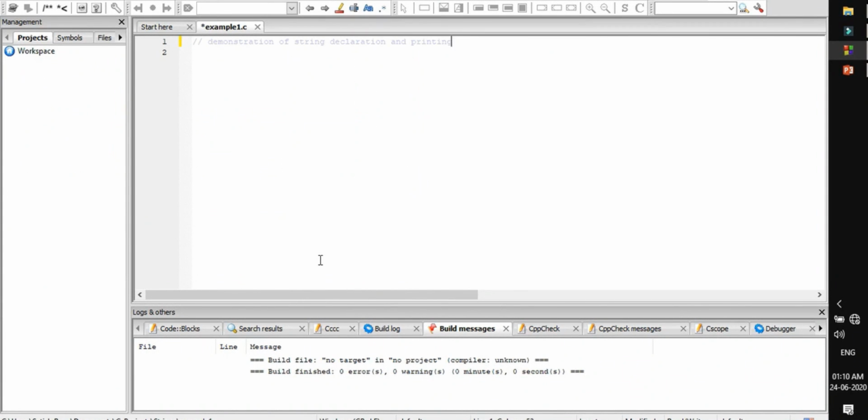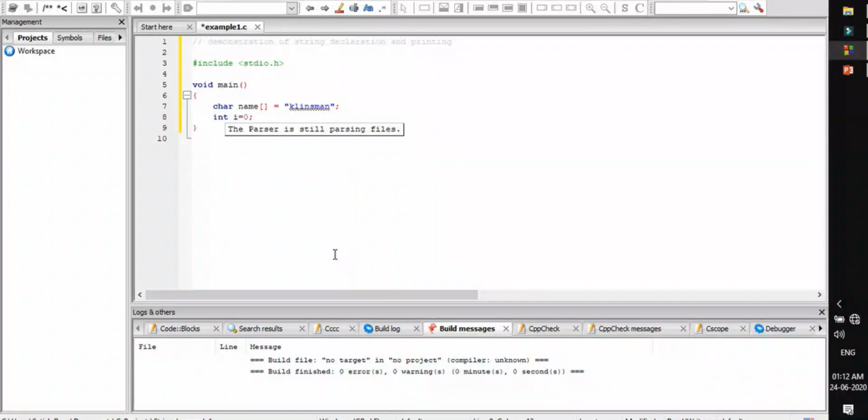Start by including the header file stdio.h. Start the main function. Let's define the character array char name equal to, within double quotes, Klinsmann, semicolon. We define another variable int i equal to 0, while name[i], that means the element of character array name, is not equal to \0. After starting the curly brackets, we can printf the elements. Next we need to increment i and close the brackets.